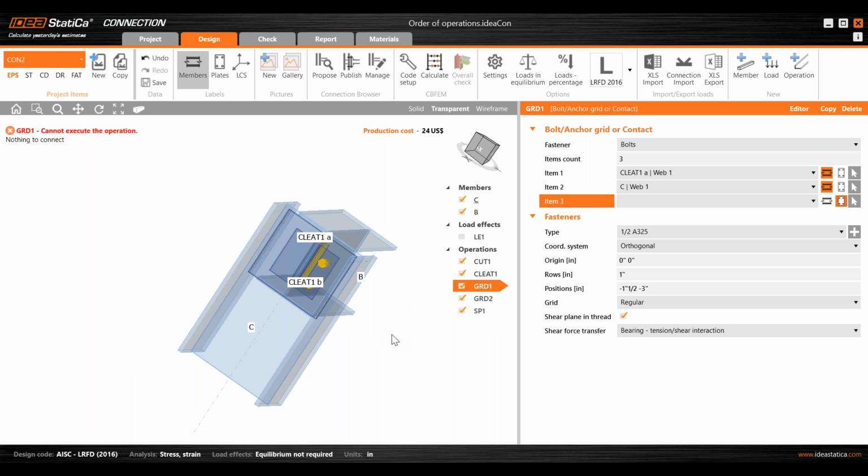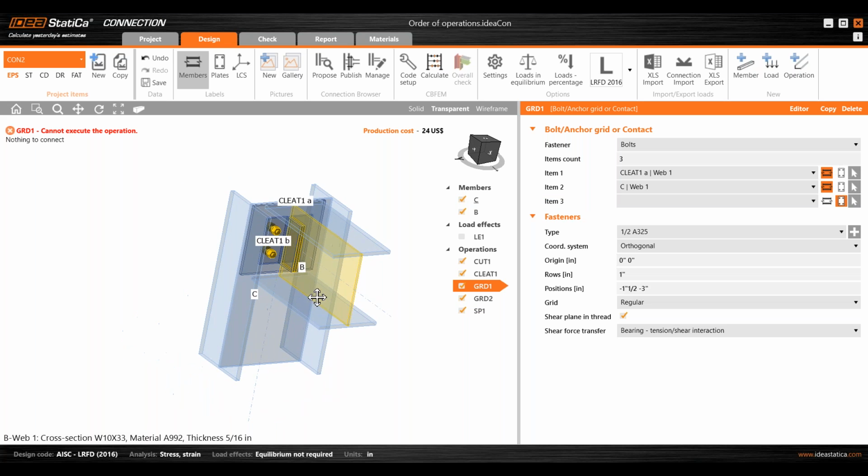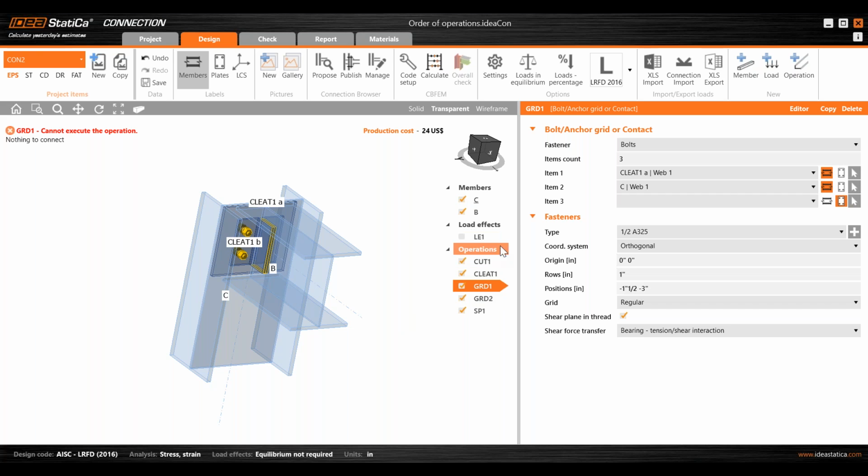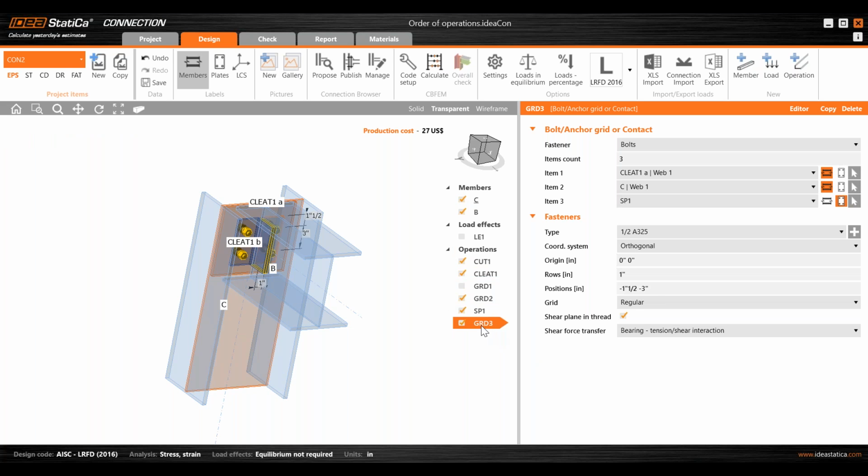Why? Well, this is to keep an ordered model, and not to make a mess when you have complex connections with many operations over here. So what is the workaround? I suggest to copy this grid operation, turn off the first one and this new operation, then you can select that SP1. Now it is appearing here because that is created after SP1.